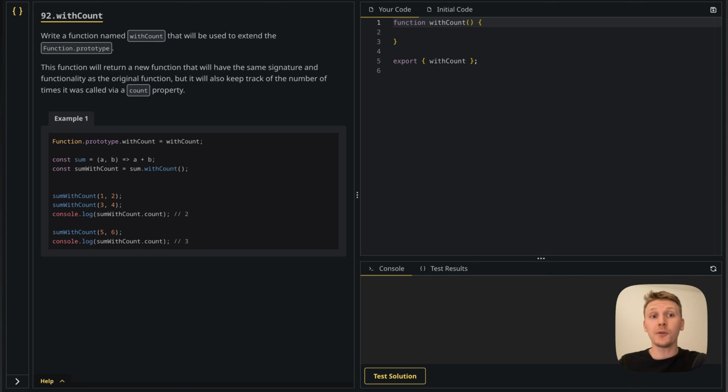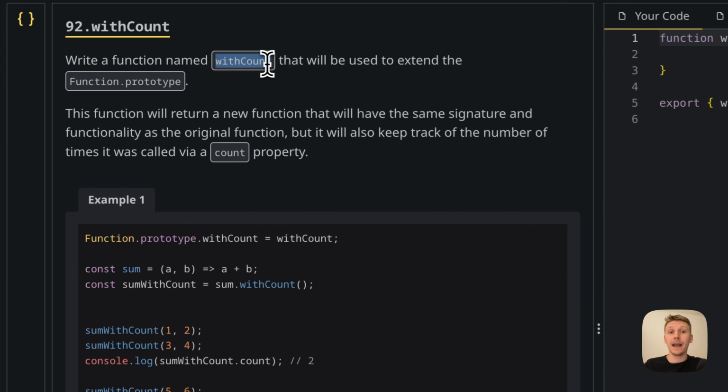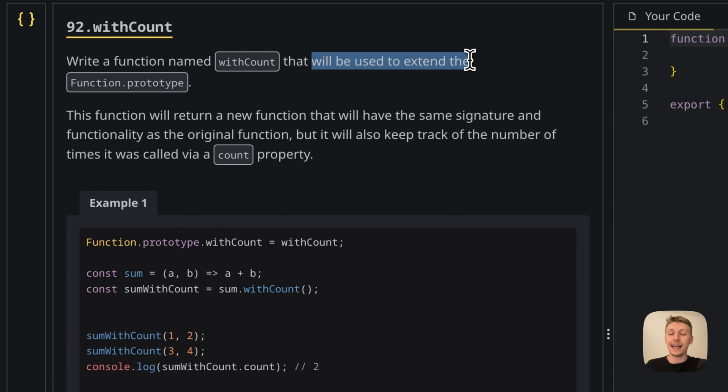In this one, we need to write a function named withCount that will be used to extend the function prototype. Now, this function will return a new function that will have the same signature and functionality as the original one. And in this case, the original one means the function on which we're calling this withCount, right? Because withCount is on the function prototype.